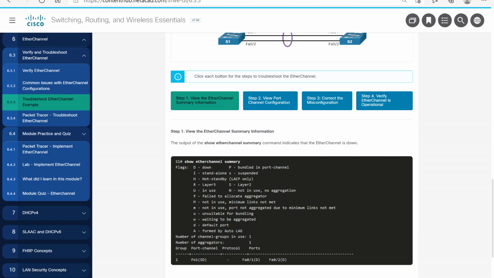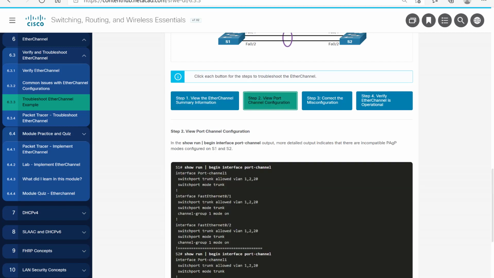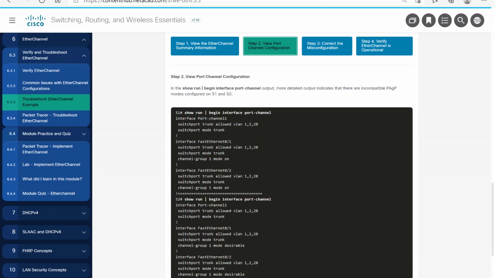When we're troubleshooting, view the EtherChannel summary information. So do a show EtherChannel summary. Look at your port configuration on them. Make sure all the VLANs are correct. Check to see if they're in trunk mode.